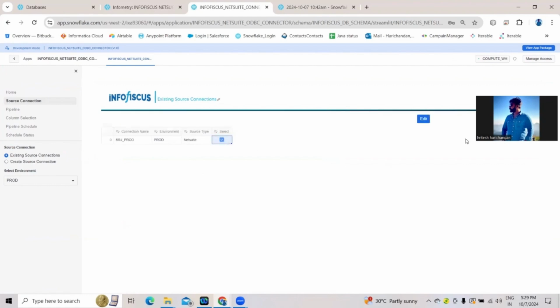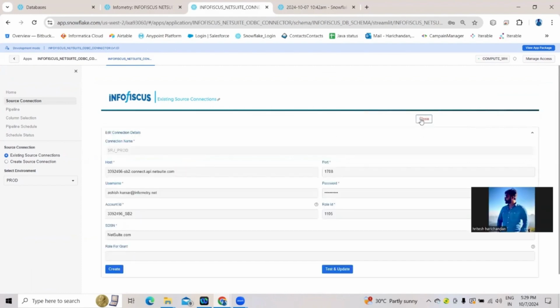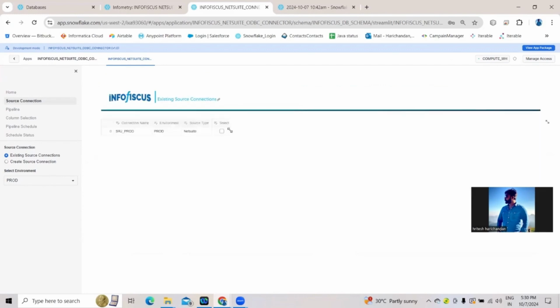If you want, you can come here and it will show you the option to edit or delete your connection. If you click on edit, if your connection details have changed, you can change them from here, and you can give the role for a grant, whatever role you are trying to run with your application. Then it is the same procedure: you need to create it, run the queries, and instead of test and save, you need to click on this test and update button. So for now we'll close it. Similarly, if you want to delete your connection, you can delete it here.